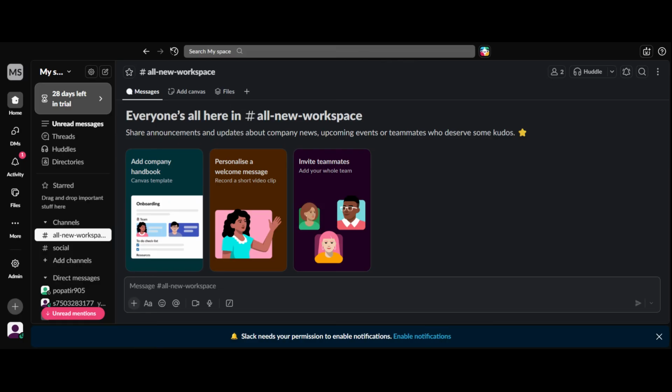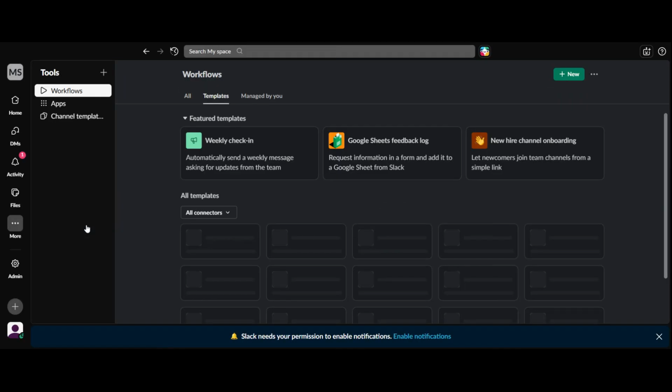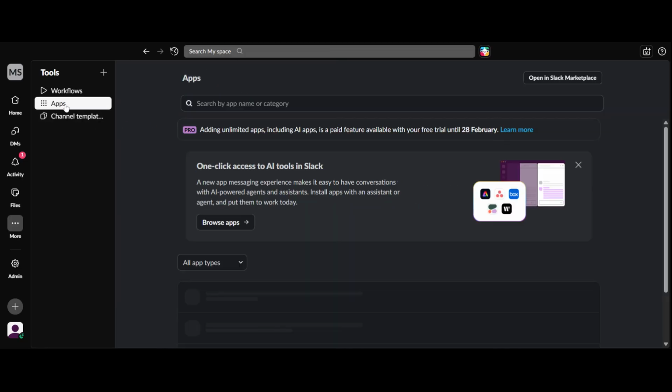From here, look toward the top of the Slack interface and click on Tools. This menu gives you access to different workspace features and settings. After clicking on Tools, find and click on Apps. This section is where Slack manages all app integrations, bots, and connected services for your workspace.